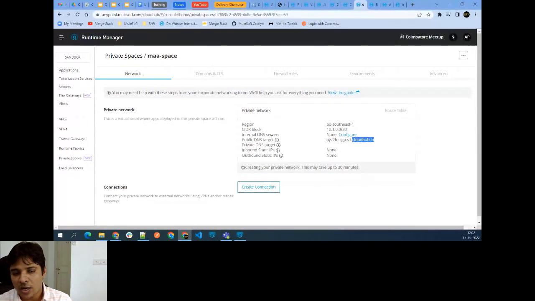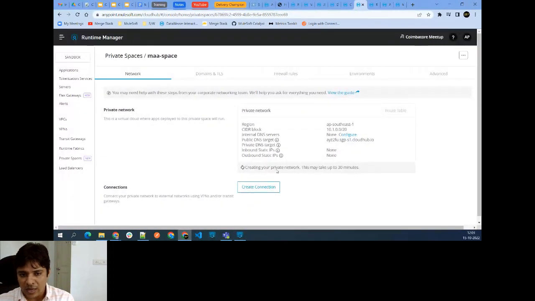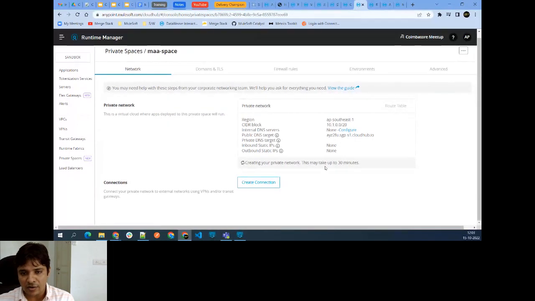Now the CIDR block. If you want to add internal DNS in your data centers, if you are using some DNS servers, you can add those over here. You can say configure, and add their IP addresses and their domain names, abc.com or ashish.com or Coimbatore meetup.com, whatever, which are not available publicly. Those you can add here at the VPC level. Okay, so it will create this network. Sometimes it takes 30 minutes, but it will create fast.